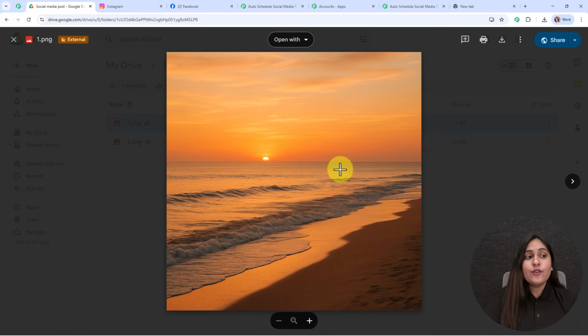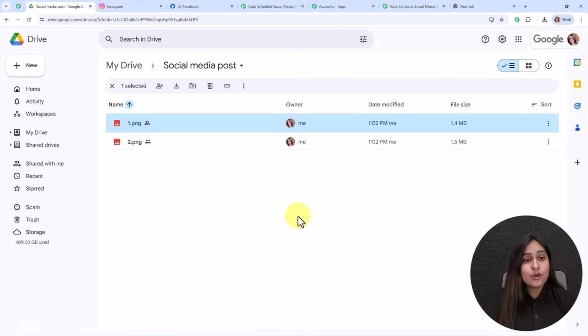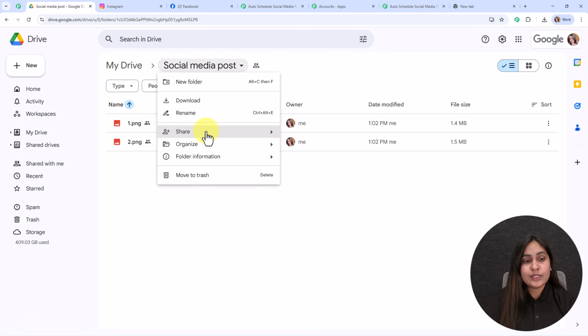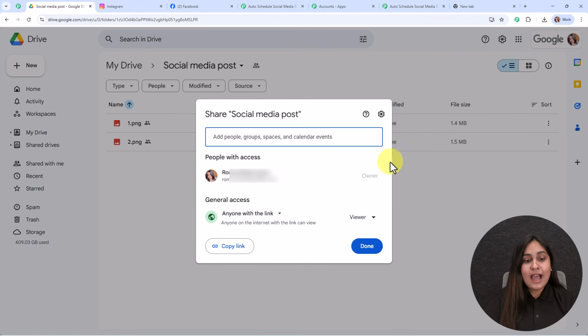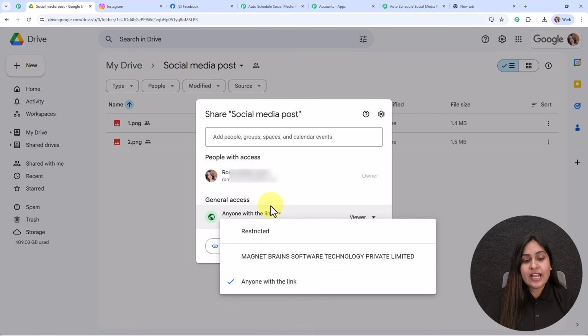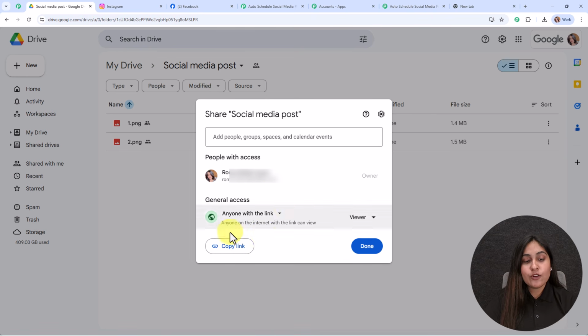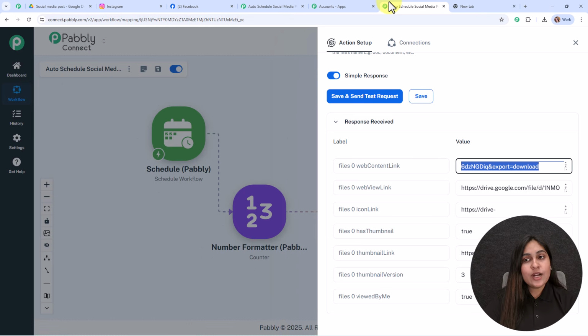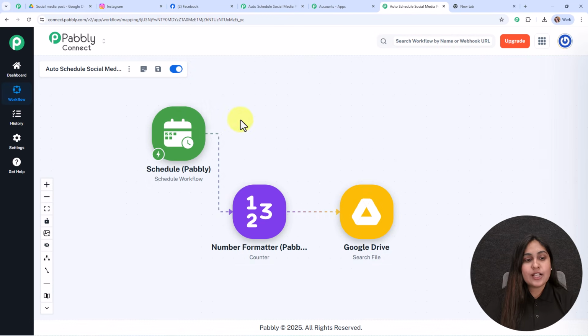So now here, before processing this Google Drive step, make sure you have made your folder shareable to anyone with the link. To do that, you need to click on the name of your folder, then click on the share option, and from here click on share again. Then you need to update the access to anyone with the link under the general access section. Alright, you can see I've already made this folder shareable to anyone with the link. That's why the file easily got downloaded inside my PC. Alright, so with this we have successfully set up this action step as well.